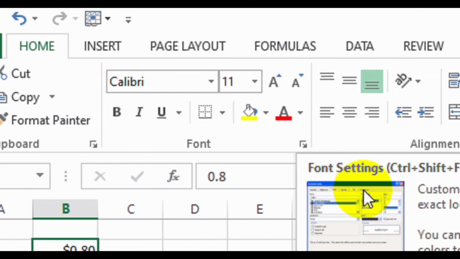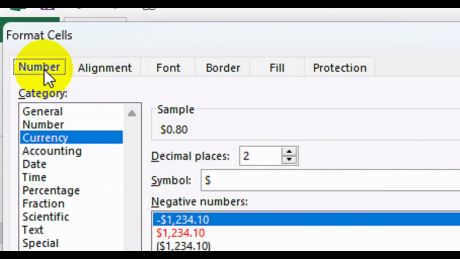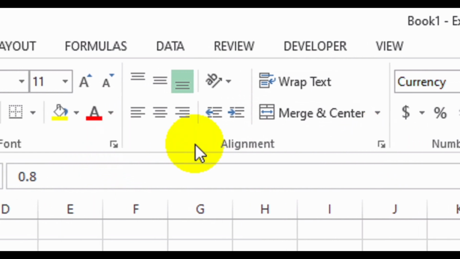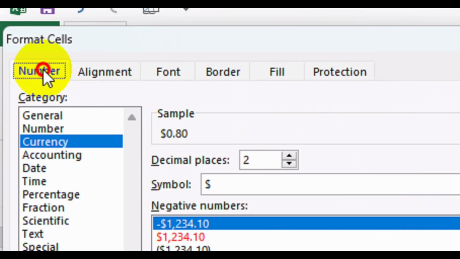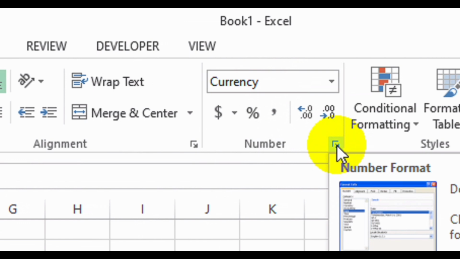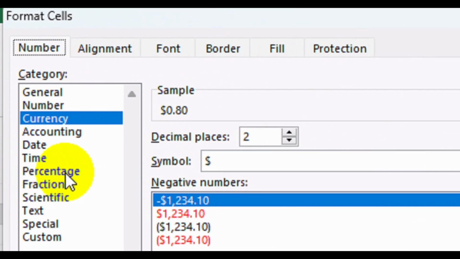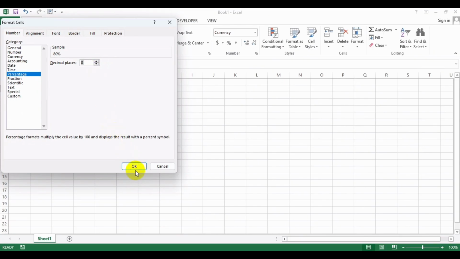I can also do it from the dialog box launcher. Once I click on that, it lands me on Font, so I can change it back to Number. I can also open it from the Alignment launcher, which takes me to the Alignment tab. Clicking the launcher on the Number group takes me directly to the number format. I can click on Percentage, then increase or decrease the decimal places, and click OK.